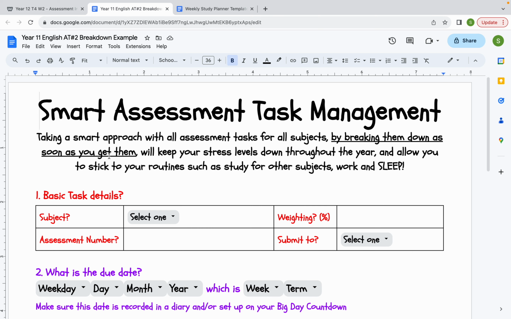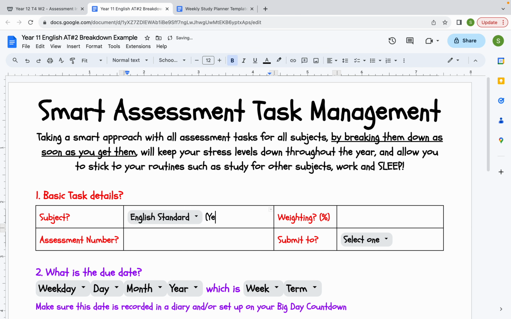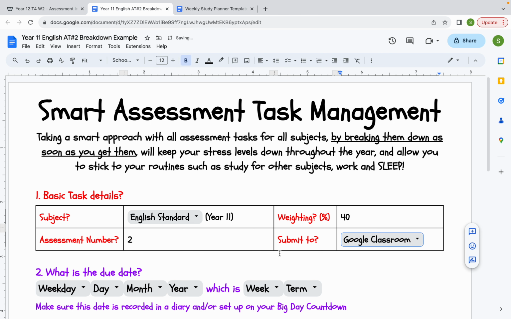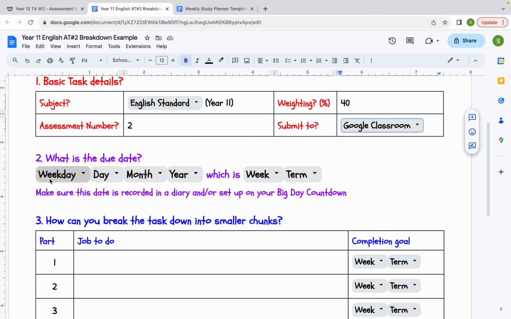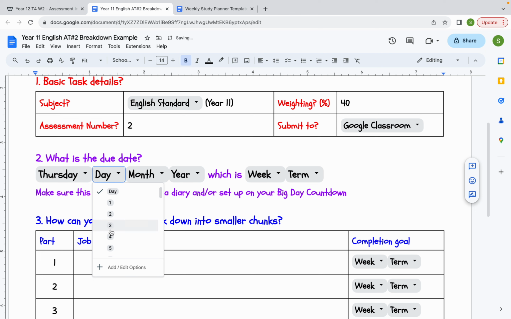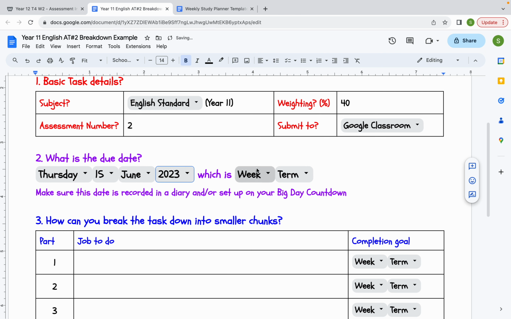And we're going to firstly start with part one, the basic task details. So we have English Standard, and I'll just put Year 11 there to distinguish. We've got assessment 2. The weighting of that task is 40%, and we've been instructed to submit it to Google Classroom. Next on to part 2, the final due date details, which is Thursday, the 15th of June, 2023, which is week 8 of term 2.